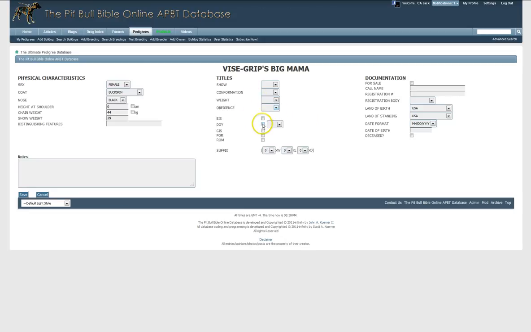She didn't win best of show. She didn't win dog of the year. If she did, I could choose what year she won dog of the year. Game dog show, POR ROM. She was never shown out there. She's not for sale. Her registration number, I don't have that on hand, but I do know she was registered by the ADBA. Default country, land of birth, land of standing, USA, that's it.